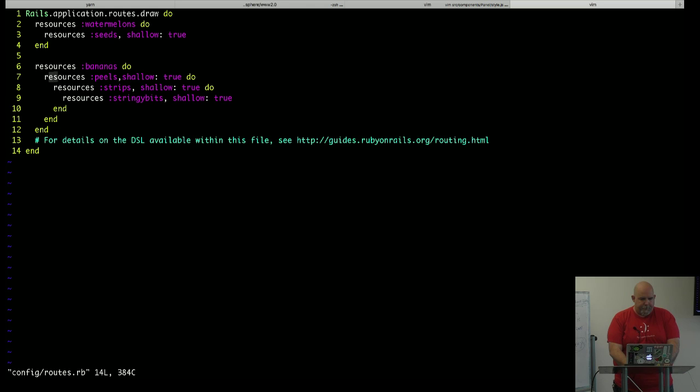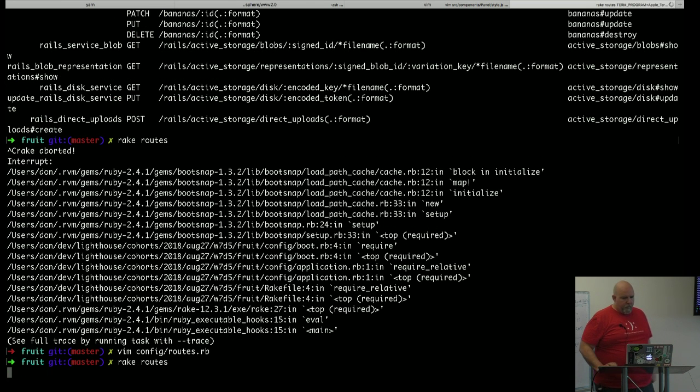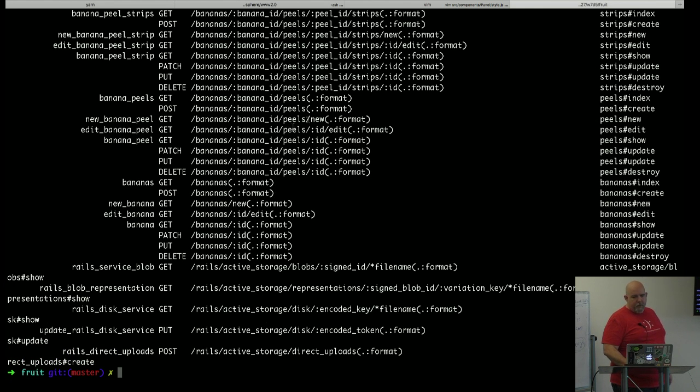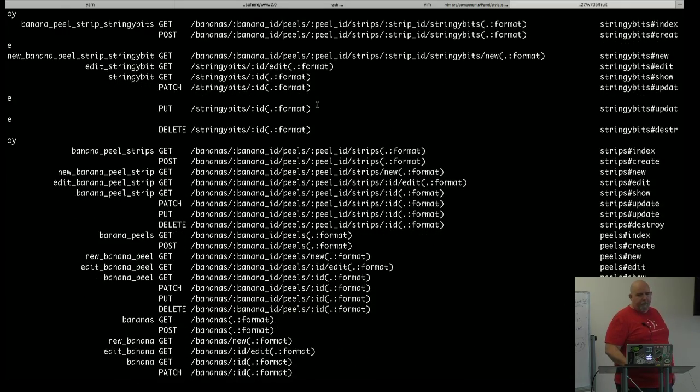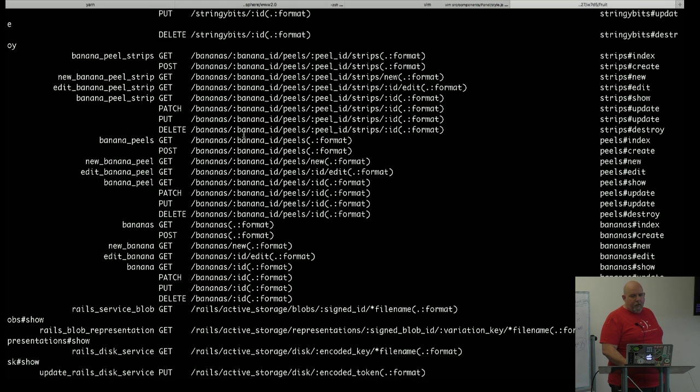Let's take off 2 of these. And see what we get there. That's closer to what I expected to have happen. You know, bananas, banana ID, peels, peel ID, strip, strip ID, stringy bits, and the shallow nesting there is that the stringy bits can now be accessed independently. And then these are all completely and totally nested as they would be, because I don't have shallow true on those anymore.